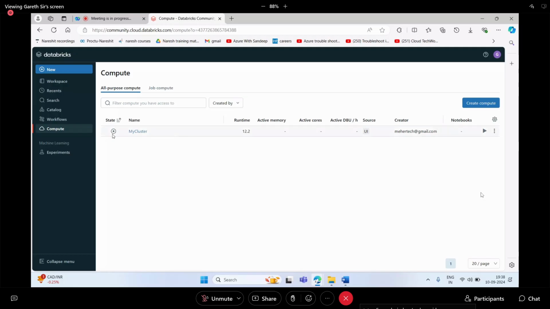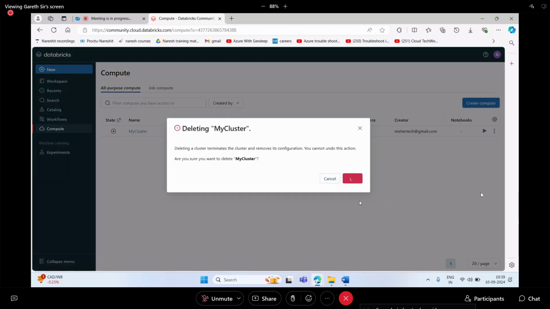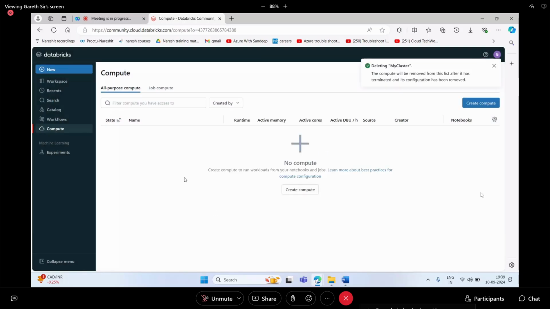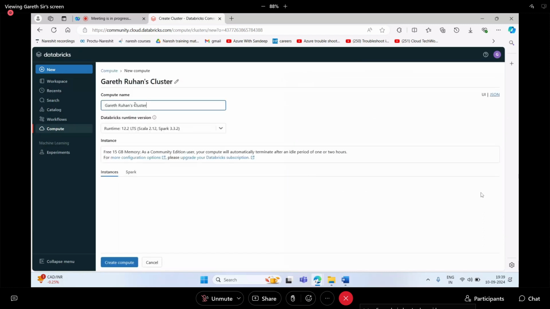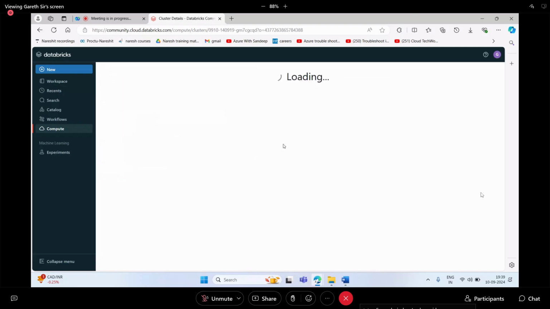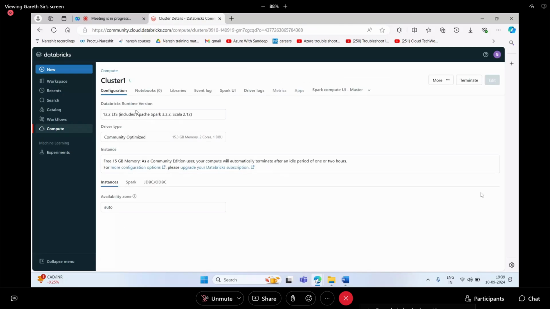So I'll simply delete this cluster. Then I'll create a new cluster and attach this new cluster to my notebook. Always do this, guys. I'll click create compute, give the cluster name cluster 1, and click create compute. After this cluster gets created, I'll attach it to my notebook workspace.